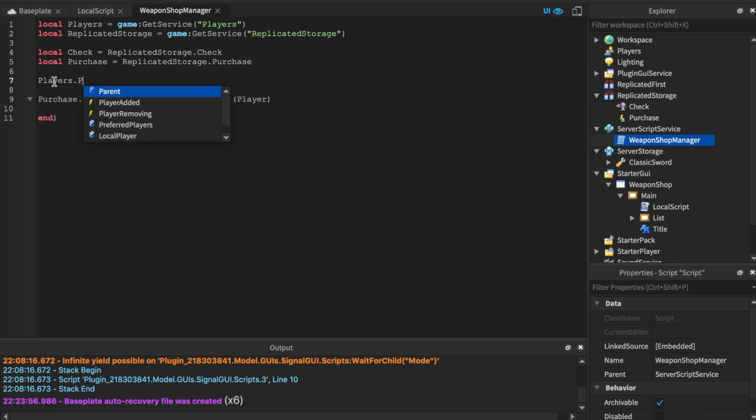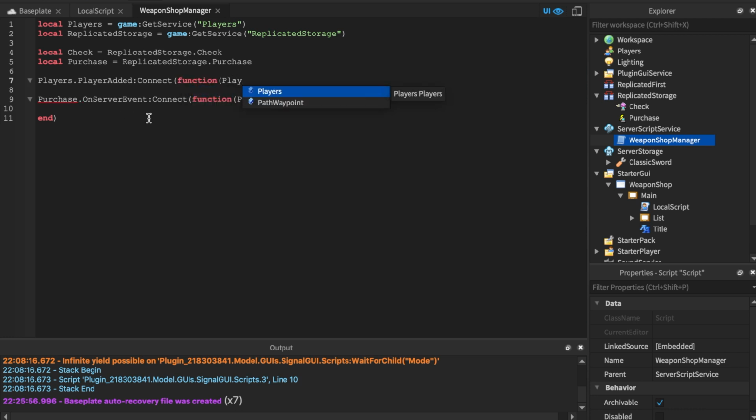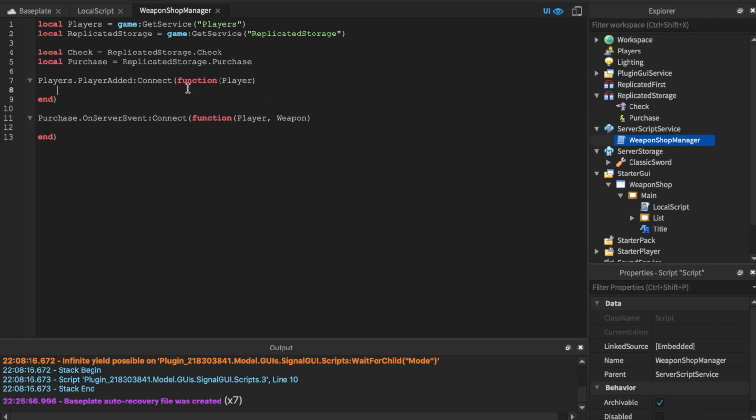So players dot player added. This is automatically a Roblox function. Function player. Got confused. So when the player joins, connect function. This is a built-in function with Roblox. Leader stats, creating our own leaderboard.